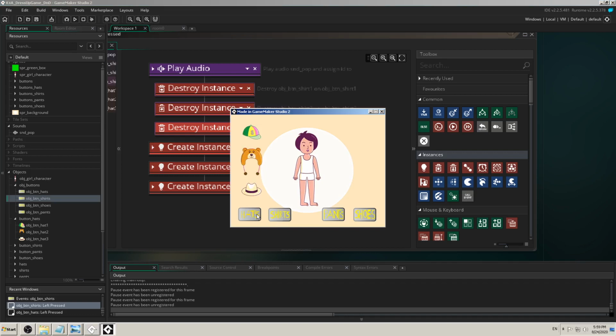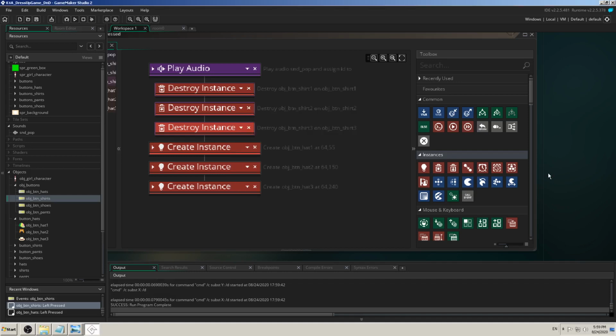Very, very easy to code, but very effective on the screen. Those shirts are not coded yet. Those heads are not coded yet. They are just instances of the objects, but so far so good. What else do we have to code here? I have to code pants, shoes, and destroying all those two.